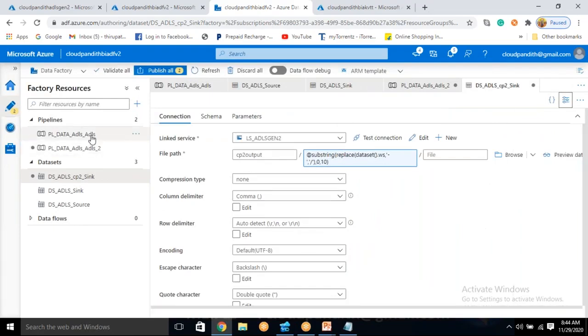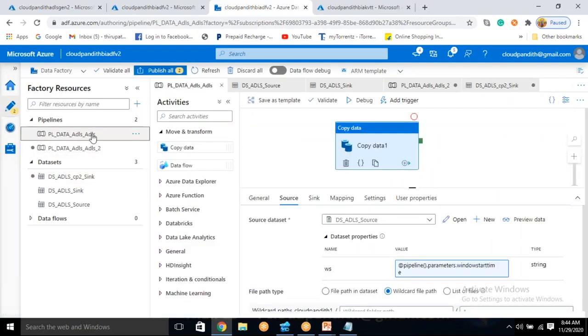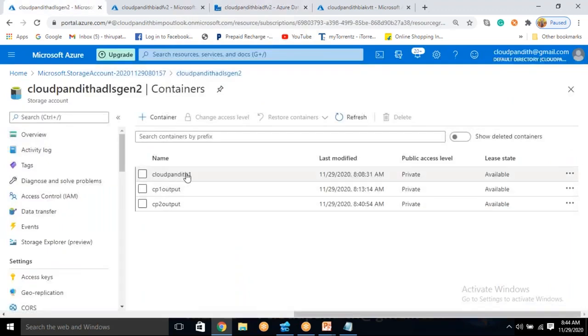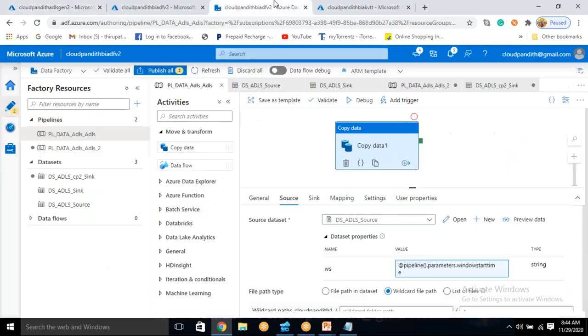Now everything is set, friends. My first pipeline is going to copy data from Cloud Pandit 1 to CP1 output. My pipeline 2 is going to copy the same file from Cloud Pandit 1 to the CP2 output. So that is a dependency. Once I copied successfully the file into CP1 output, then only I need to load the file into CP2 output.